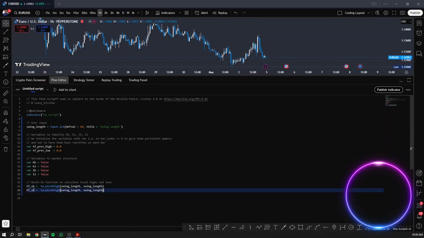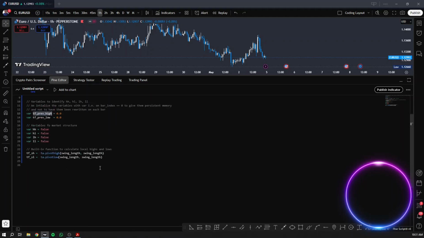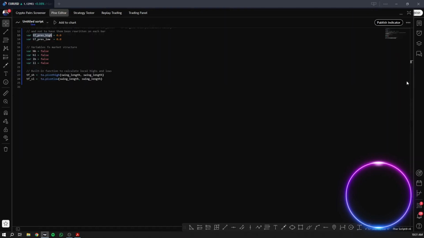Then we have tf_sl, which now calculates the local low value. So essentially, any candle looks 10 candles to its left, 10 candles to its right, and checks whether that candle is the lowest candle within that local scope. So that's how we're identifying these highs and lows. And then we're going to go ahead and store their values in this variable later on in the script so that we can compare whether we are making consistent higher highs, consistent higher lows, consistent lower lows, and all that. So this is all important data to carry on with the script itself.